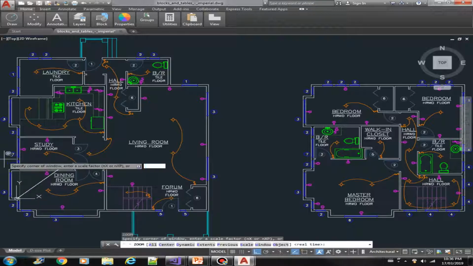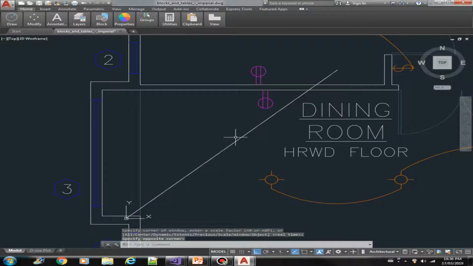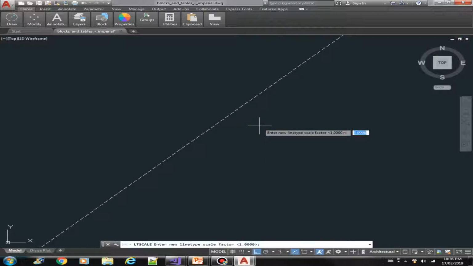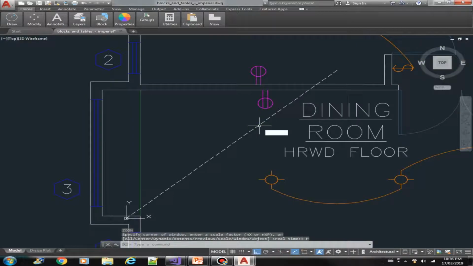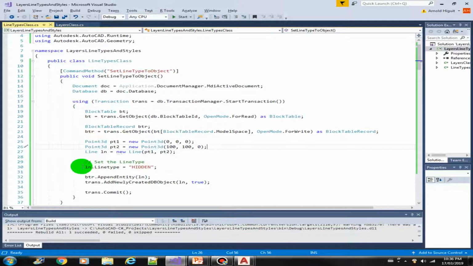If I zoom in, this should have a line type of hidden. See? So to adjust the scale, all you have to do is type in the scale. I think it's 1, make it a 10. There you go. So that's about it for setting the line type to an object. Just type in the object name and then line type and specify the line type here.